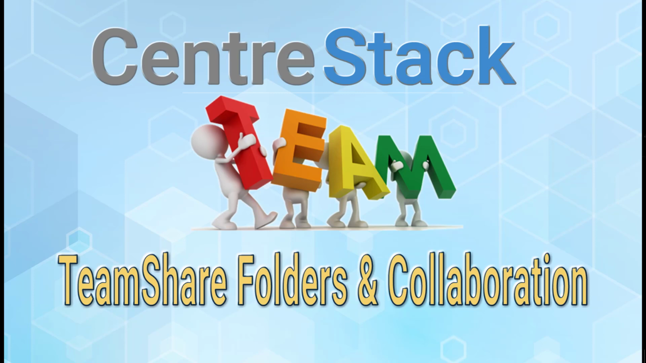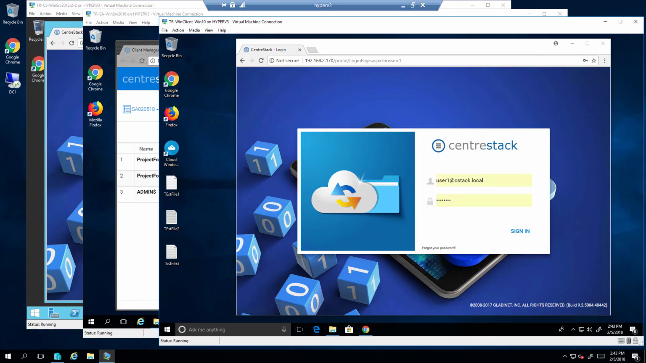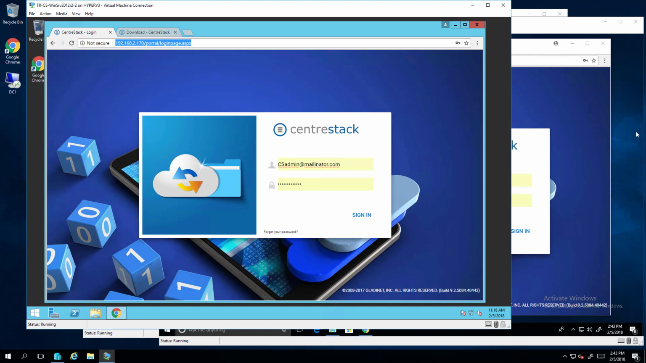I thought it might be helpful to walk through and demonstrate the collaborative environment of the team folder in CentreStack. The goal is to show that file, folder, and user permissions consistency is maintained between CentreStack and its clients. To accomplish this, I'll be using 3 machines for various access demos.